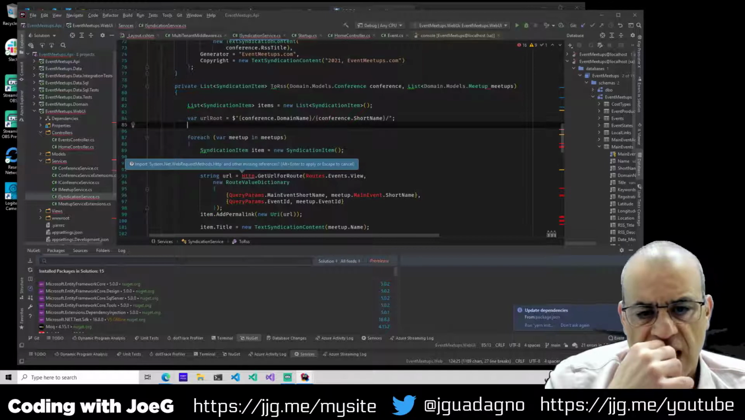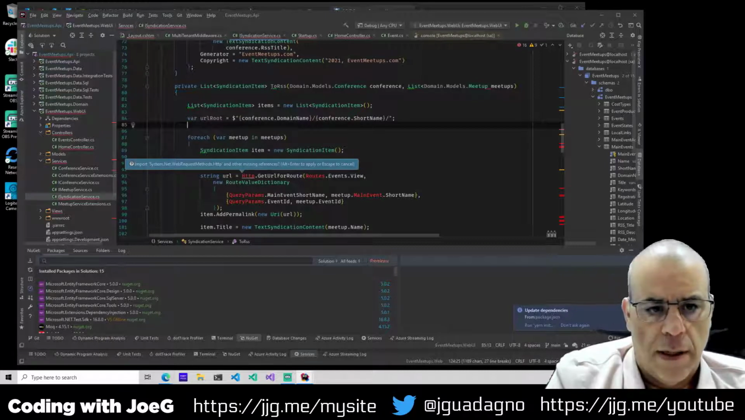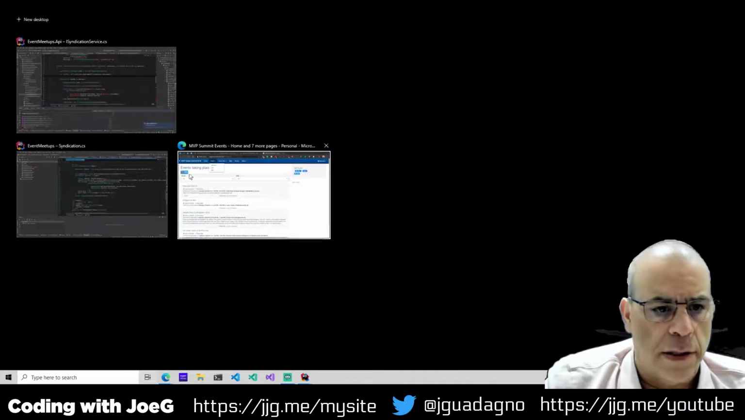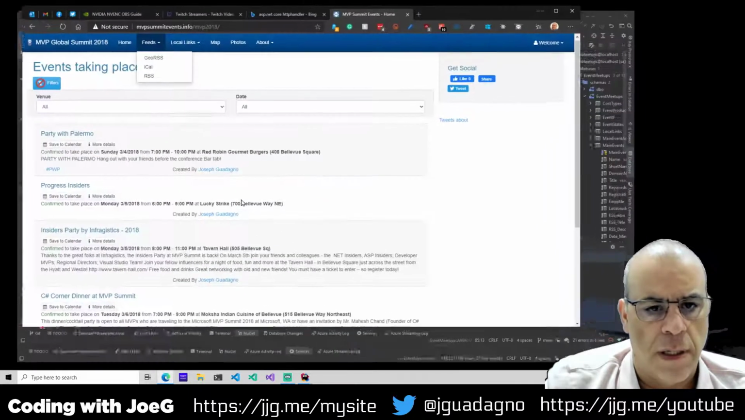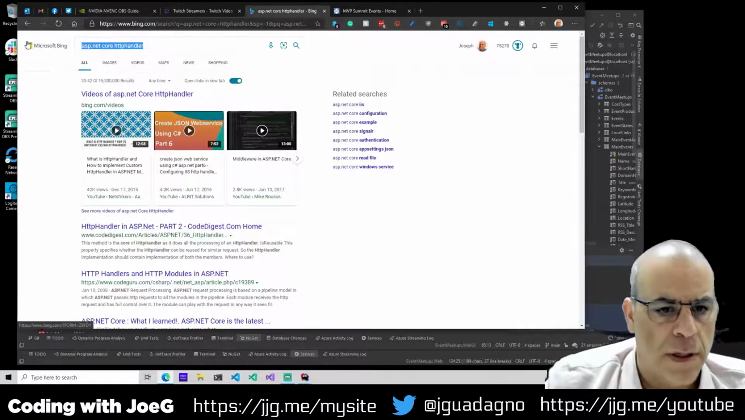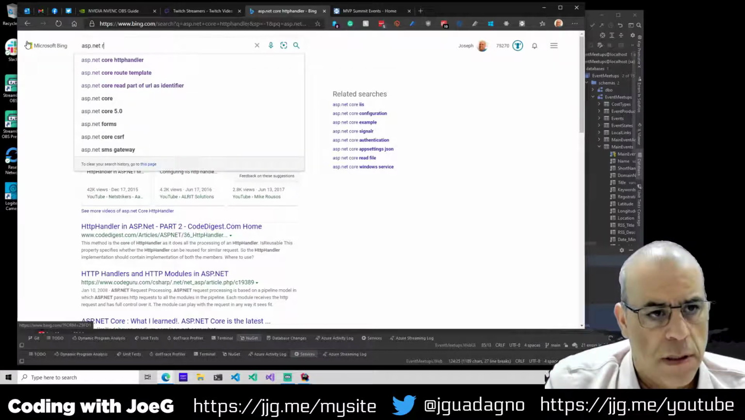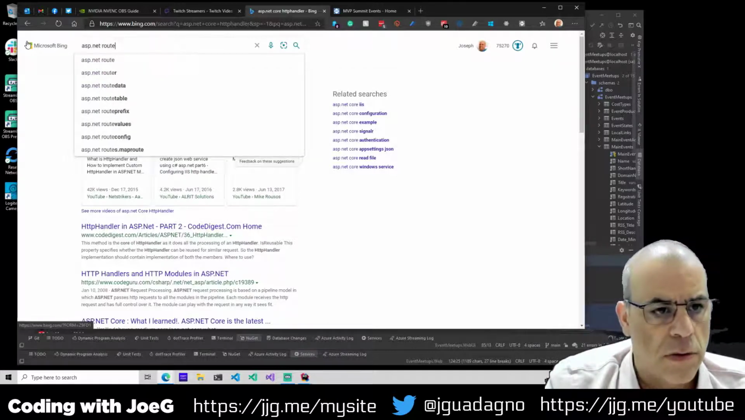We want to get the route. You want to get information, the route. It should be able to say, here's the controller, here's the action, here's the value. Give me that. I think that is called ASP route.